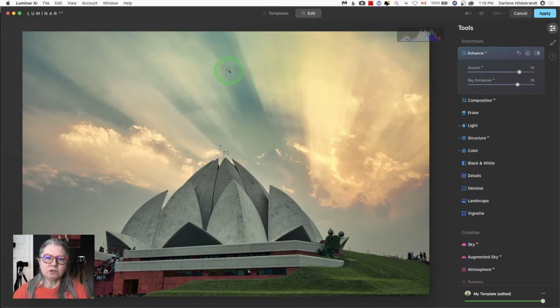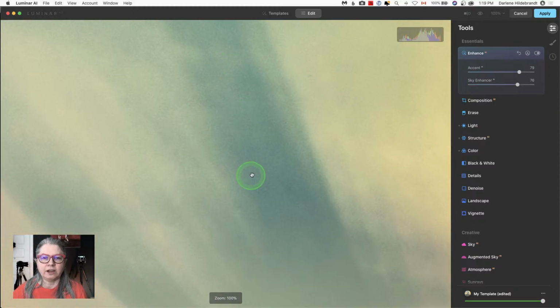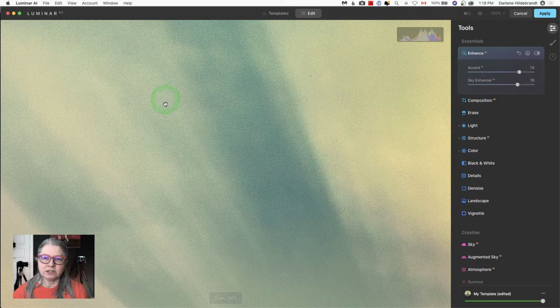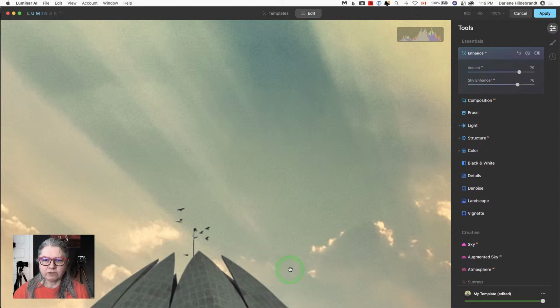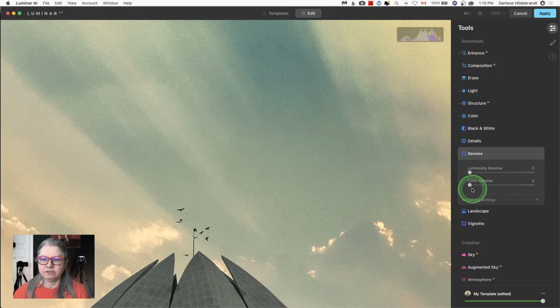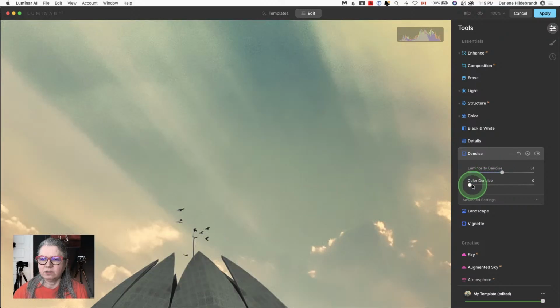Make sure that you don't go too far on your image. So too far, what does that look like? Okay, so this one here is starting to get really grainy in the sky. Can you see that? It's starting to get really noisy up here in the sky. Okay, so I'm going to do a little bit of denoise and see how that goes.